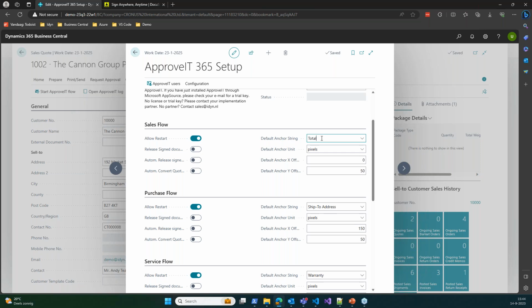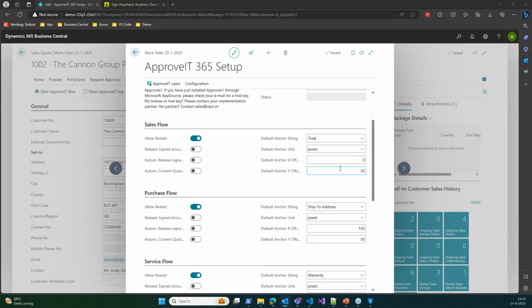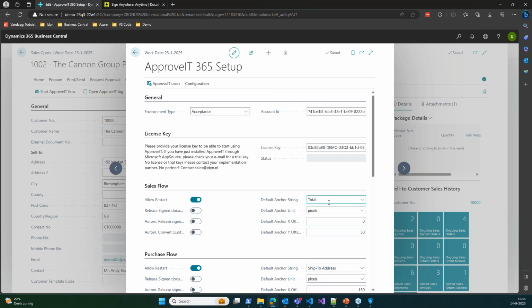And here we have the basic information on how we decided where to place the signature box. So in this case, we linked it to the text total. Let's actually open the document again. And you can see that that is this part total. And from there, we had an offset for the y-axis of 50, so 50 pixels in this case, below that text total. Now that's the basic configuration where we only have the signature box.